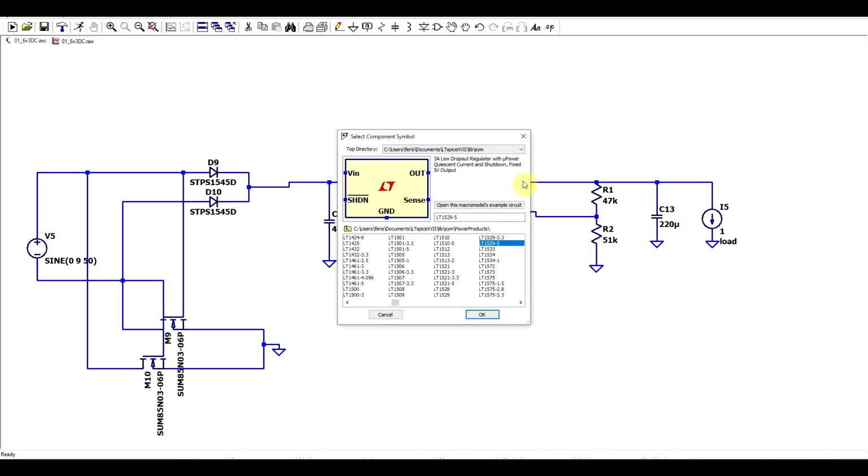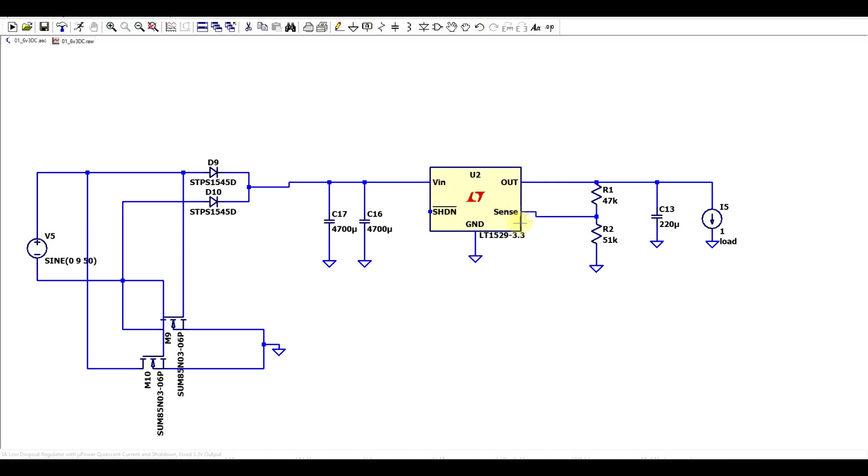And for our purposes, you should be using the adjustable version, but I have the 3.3 volt version in stock. And since the component has a sense pin, you can still connect a resistor divider and set any voltage you want with it. Now, there's probably something that I'm missing and you're not supposed to do this, but it works.